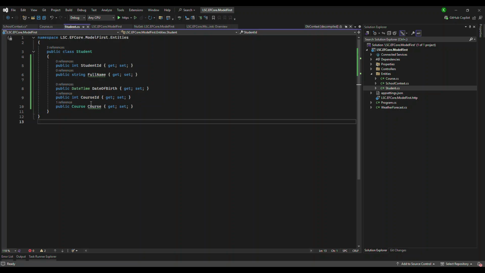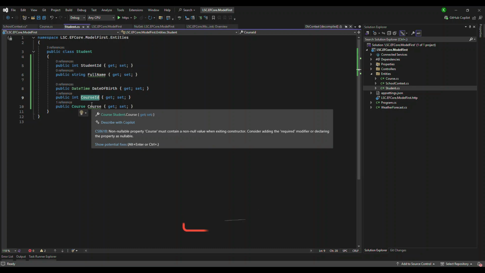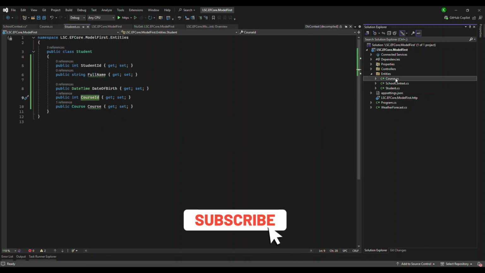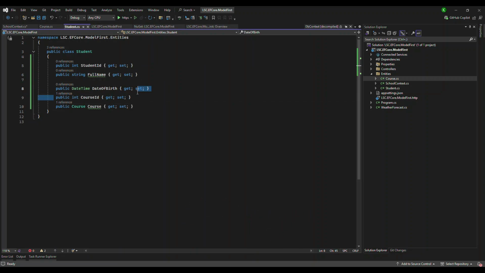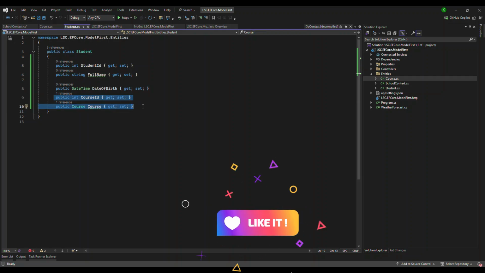Why is it a foreign key? A primary key that is present in another child table becomes a foreign key. Course ID, if you go to the course table, Course ID is a primary key here. So this primary key is present here as a key, which means this becomes a foreign key.